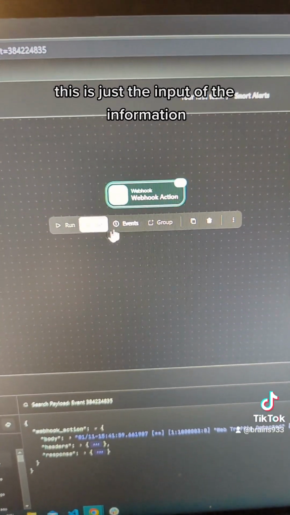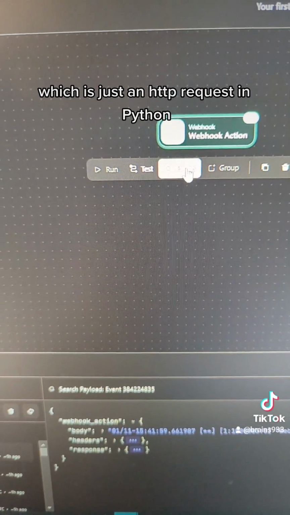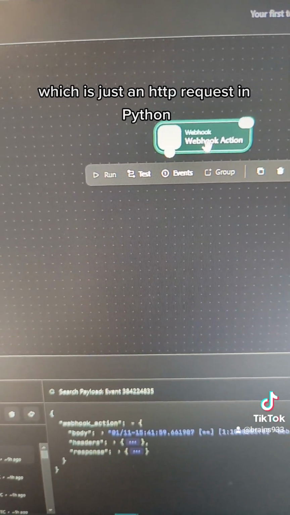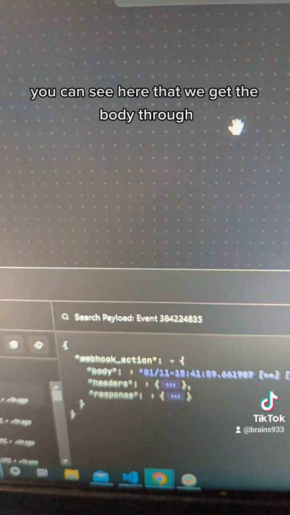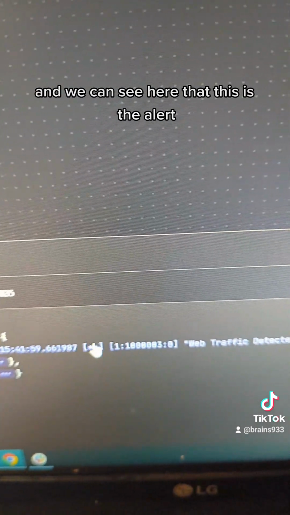This is very basic. This is just the input of the information. But you can see that whenever it calls to this webhook, which is just an HTTP request in Python, we can see here that we get the body through, and we can see here that this is the alert.